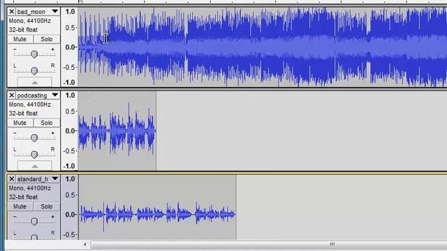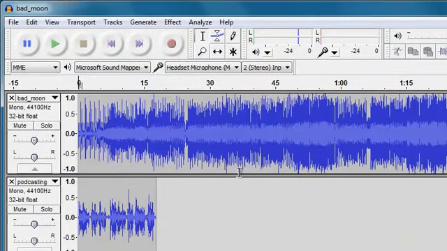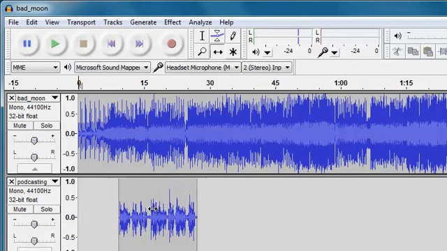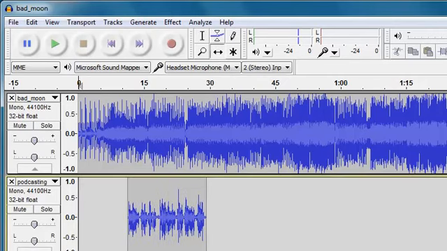So what I would like to happen is to have a bit of musical intro from the Bad Moon track, and then after about 10 seconds I want the podcasting track to come in, and then I'd like a little bit more audio, and then I'd like the standard headset track to come in. So I'm going to use, to move things around in time, the time shift tool up at the top here. Okay, and this allows me to drag my audio to where I want it, roughly in position.